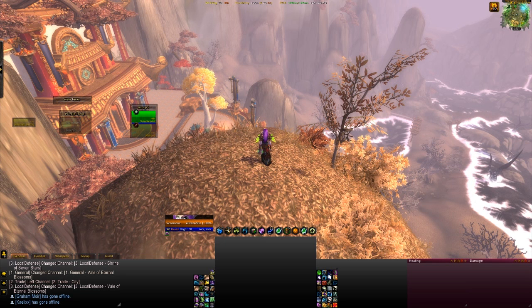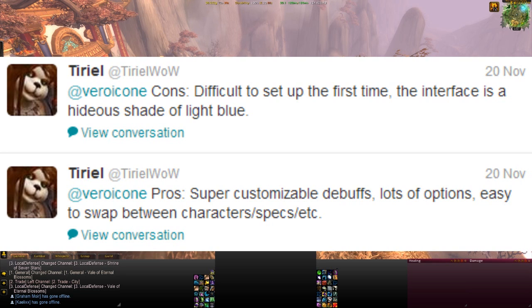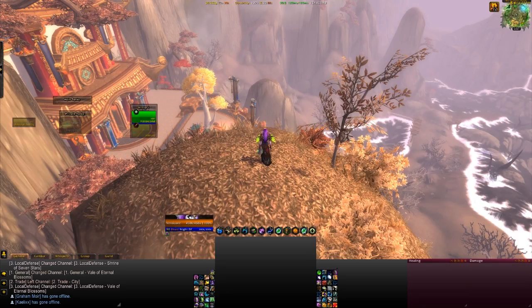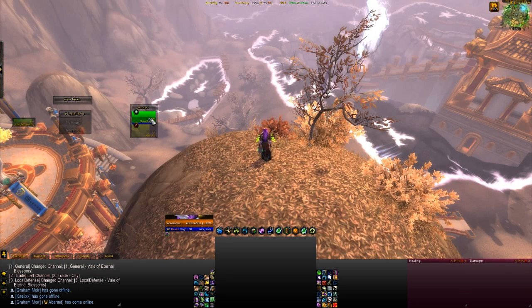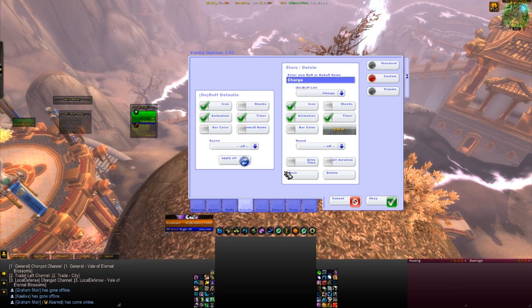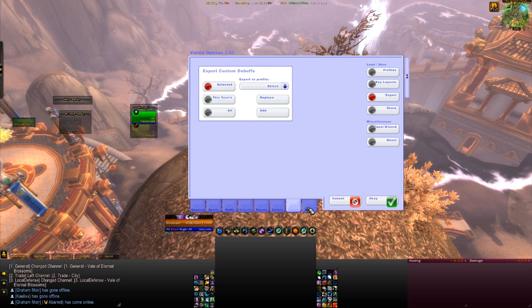We also have one from Tyrael: super customizable debuffs, lots of options, easy to swap between characters, specs, etc. Con, difficult to set up the first time. The interface is a hideous shade of light blue. Agreed. Now that I have set up VuhDo for my druid, I've actually been able to set it up for all of my characters, so you will notice.